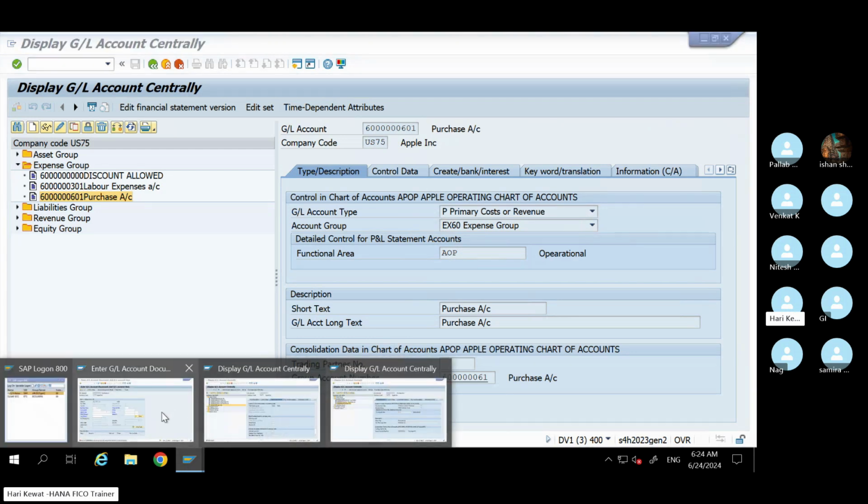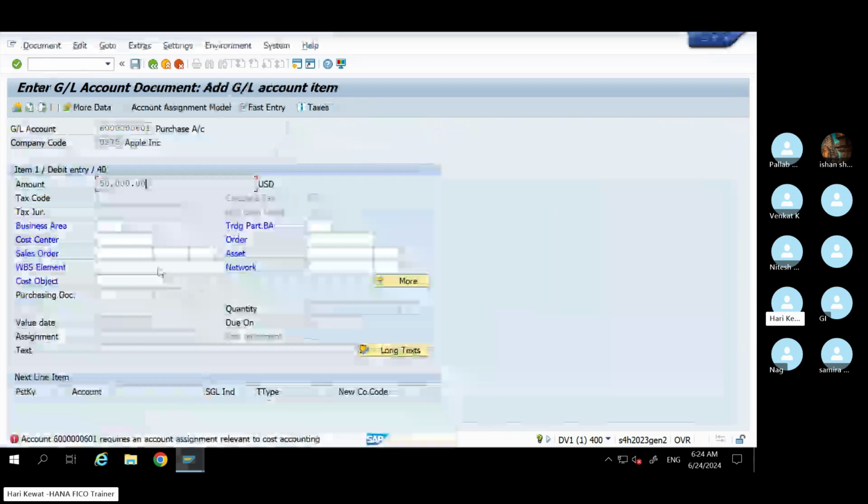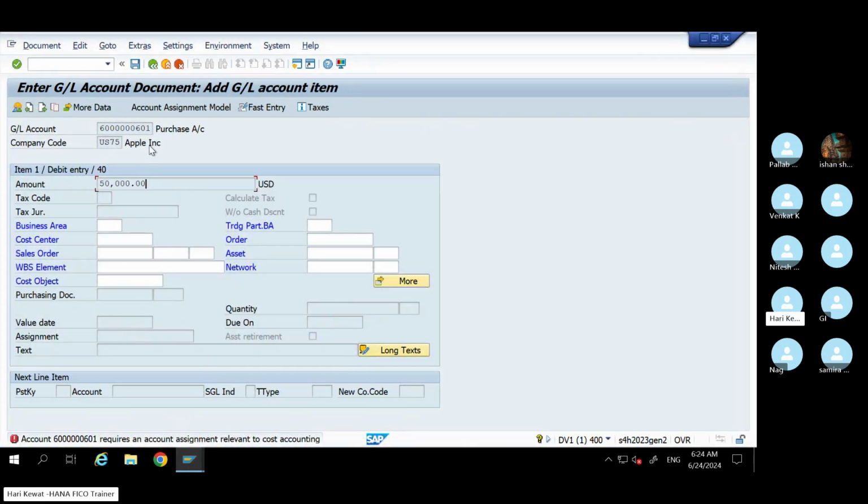Cost subject means cost center. You have to enter the cost center for that GL. If any GL is created as primary, then entering the cost center is mandatory. Okay, so this is what it is asking. Requires an account assignment relevant to cost accounting. It is telling that you have created this GL as a primary GL. It means that whatever journal entry you post here, it will also go to the controlling side.